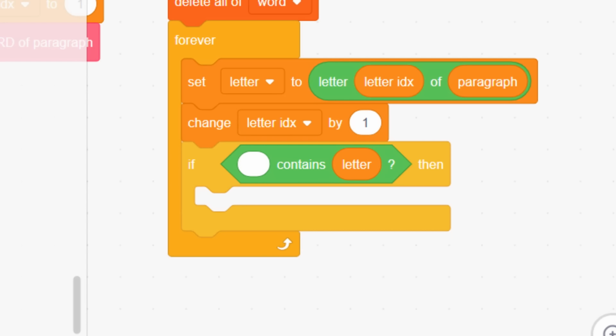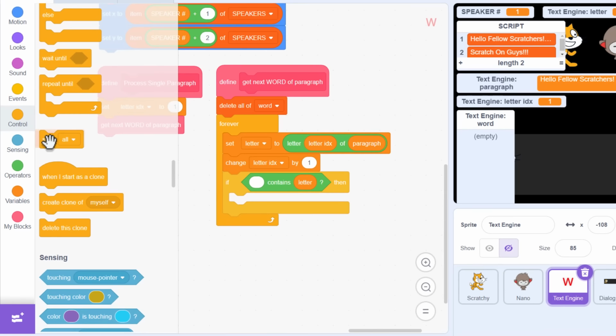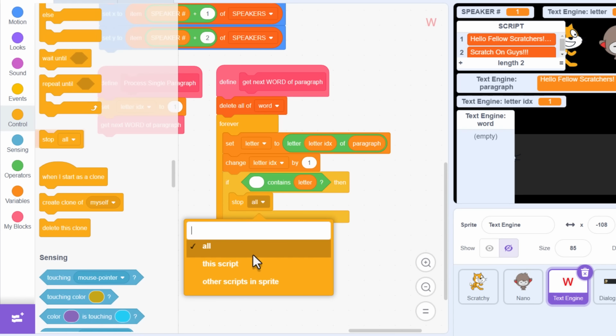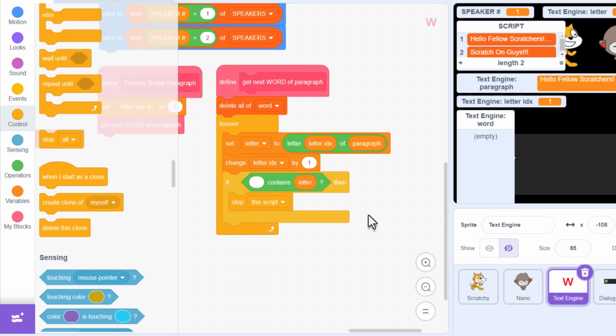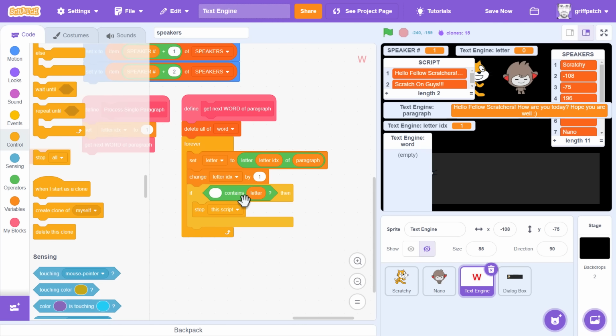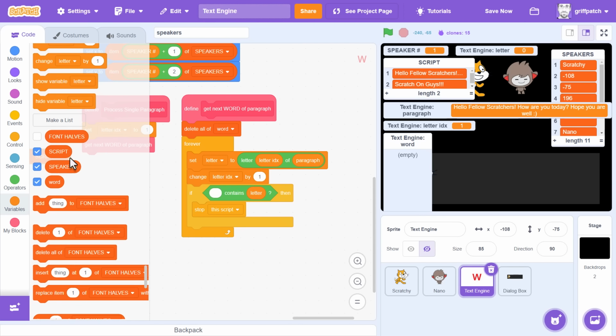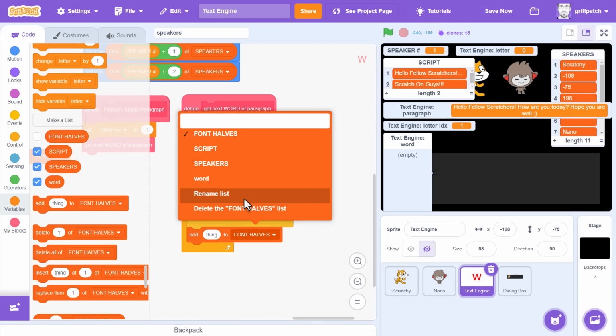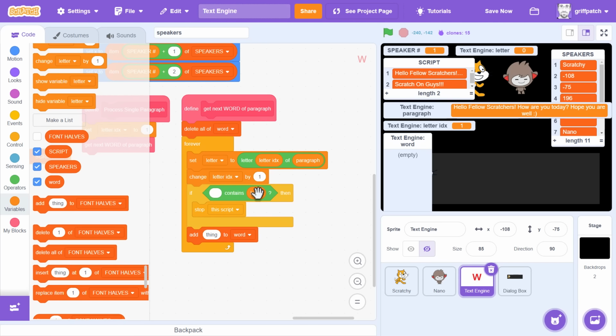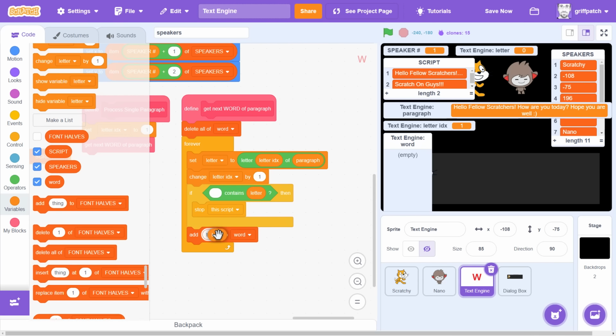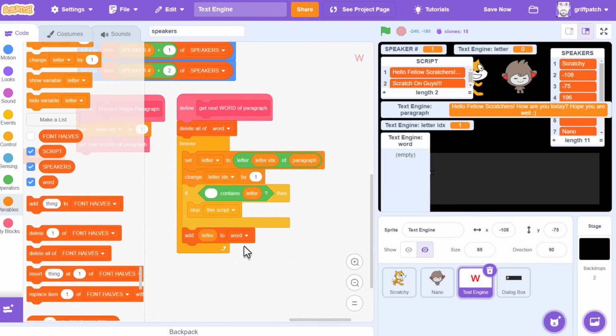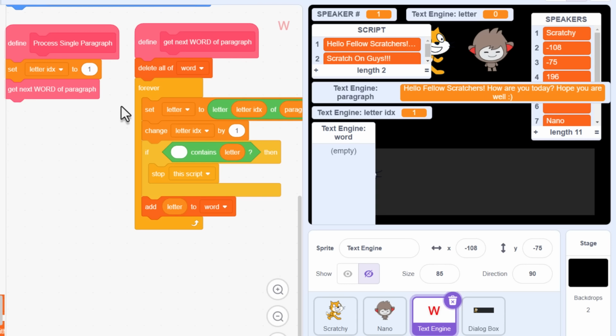Good. I hope you got that. So if we have reached the end of this word, we can stop this script right in the middle of the forever loop, because we're going to continue now to build up our word if it wasn't a space. So below that if, add to our word list the letter that we've just read in. This will be building up a list, a letter at a time. And it'd be really fun to see this in action.